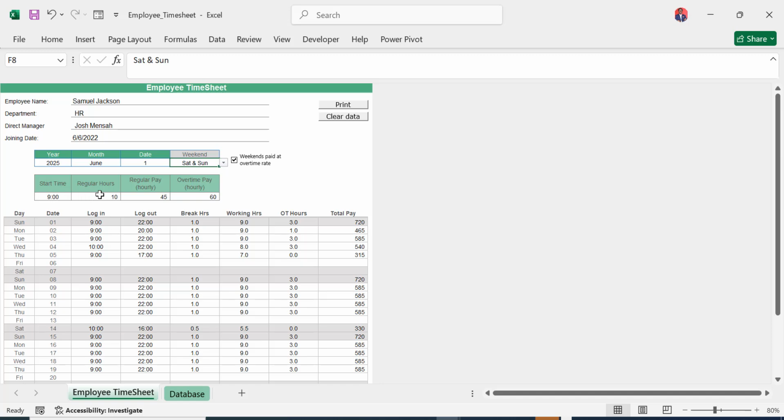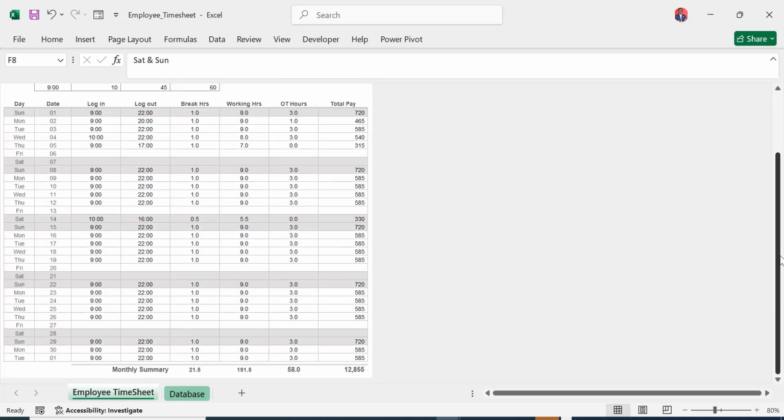Now you also observe that the start time for this employee came up as 9 a.m. in the morning, and the regular work hours is 10 hours. The regular pay per hour is $45 and the overtime pay per hour is $60. So at this point, you can fill in based on the times the employee appeared for the month. From the 1st down to the 30th, June has 30 days. So from the 1st to the 30th, you just need to fill in the days, the time and the number of hours the person works.